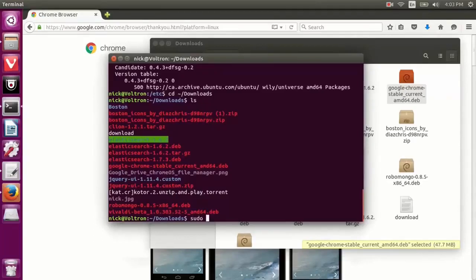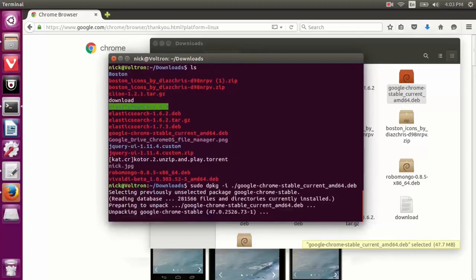So we're going to go sudo dpkg -i for install, and then we're going to give it the file path. Now we could go absolute and type /home/nick/Downloads. We're not going to do that because that gets really old and boring really quick. We're going to type in the current directory, look for google-chrome-stable_current_amd64.deb and hit enter.